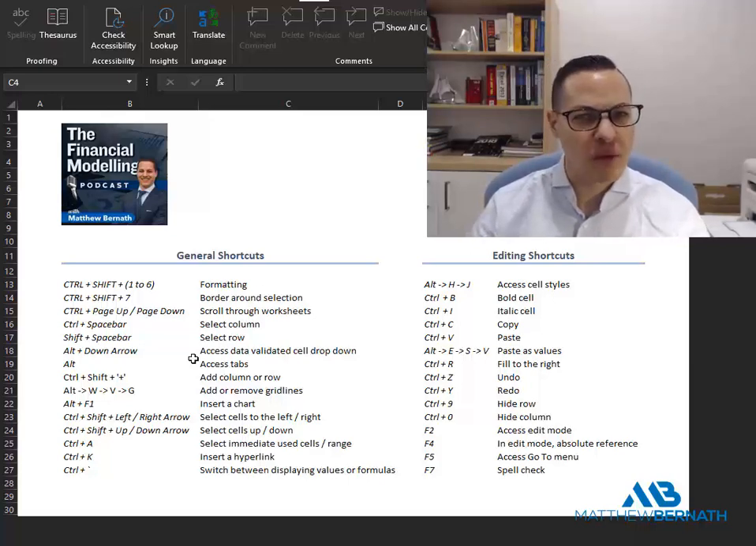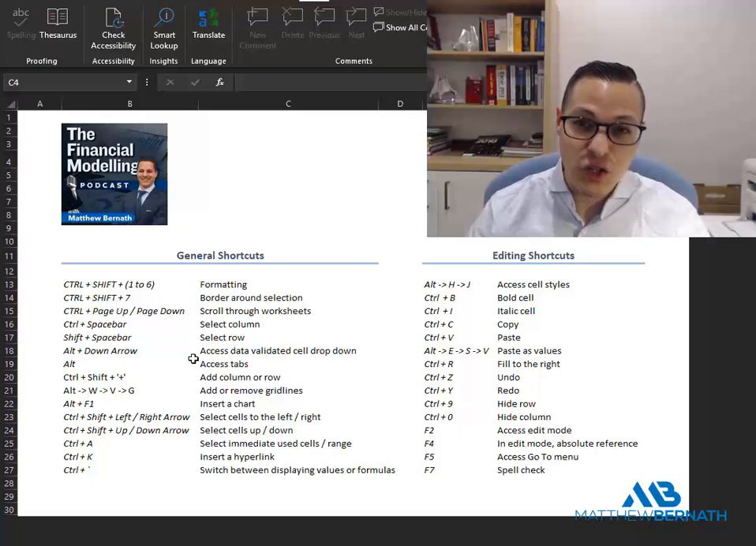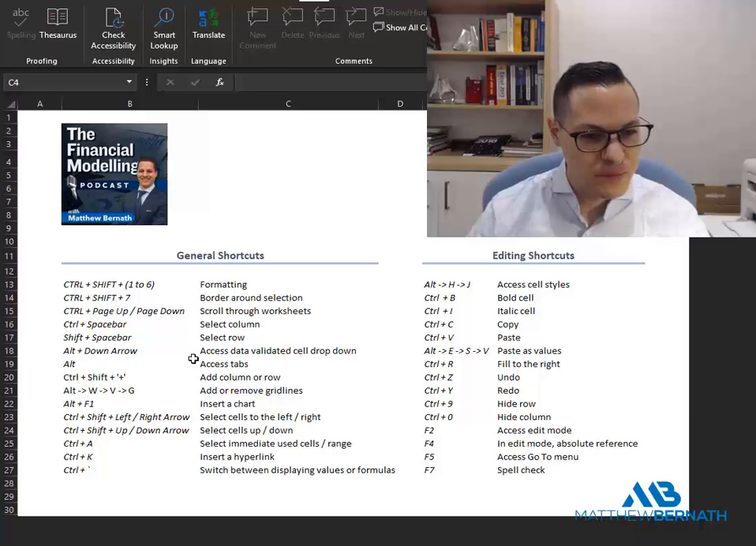Now, why do I keep going on about that? Well, I really think that by using your keyboard in Excel, you can be much quicker than using your mouse, and these shortcuts are the way in which you can use your keyboard. Control Shift Plus adds a column or a row, depending on where you are in the Excel workbook. Alt W V G adds or removes grid lines. As you can see, there are no grid lines in this workbook, so I've removed them.